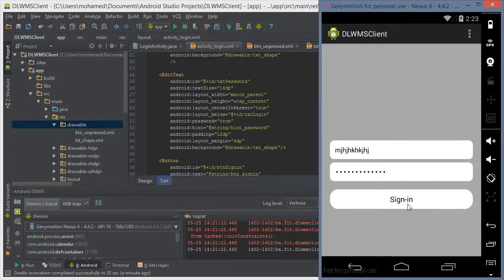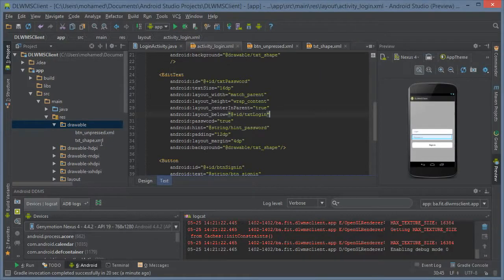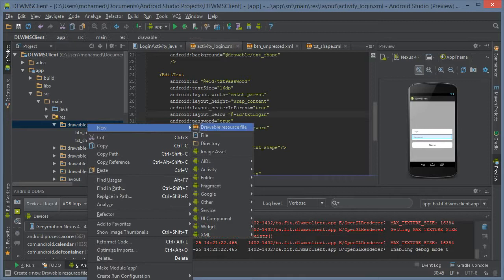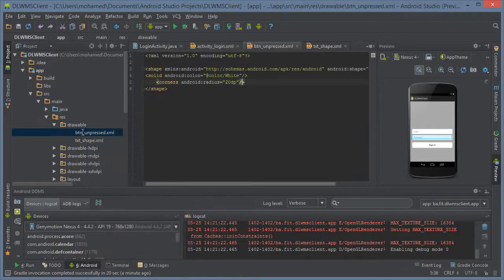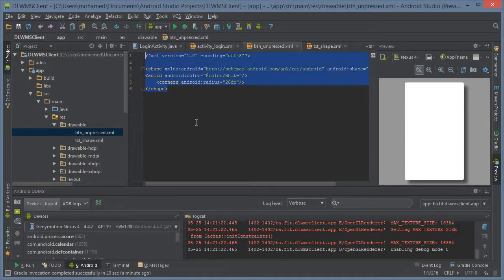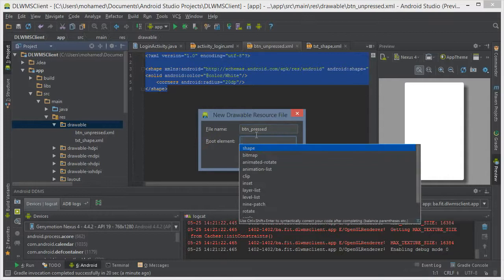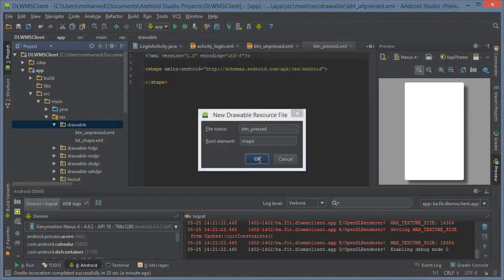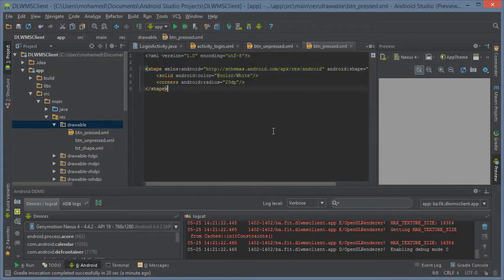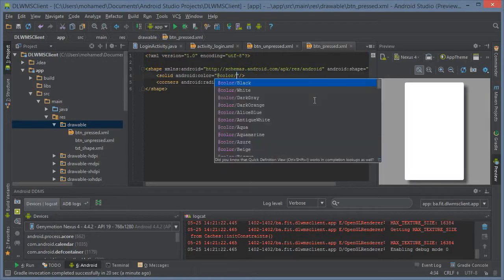All right, so we need to resolve this sign in button problem. In order to do that, I'm going to go over here and specify 2 states. I've specified first the unpressed button, which I'm going to Control A. And I'm going to right-click, Drawable, New Resource File. And right here, I'm going to have btn underscore pressed, and a shape as well. I'm going to hit OK. And instead of typing everything again, I'll just paste that and take this out.